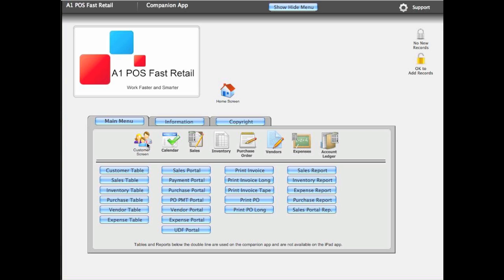The places we're going to look at are customers, calendar, sales, inventory, purchase order, vendor, expenses, and the account ledger. Along with that, all of these buttons down here are support screens for the main part of the application. And some of these screens, the tables and the reports, do not run on the iPad because the iPad is not capable of running those reports. Let's go ahead and get started.